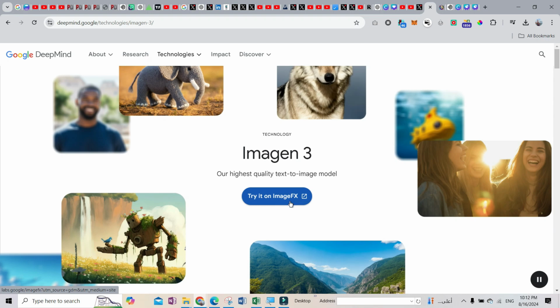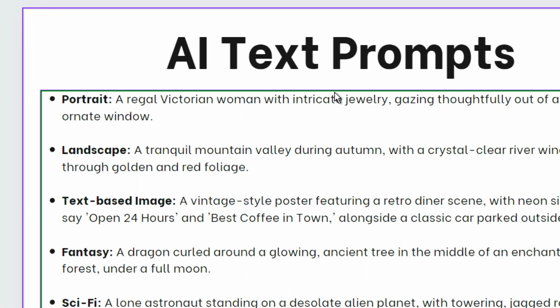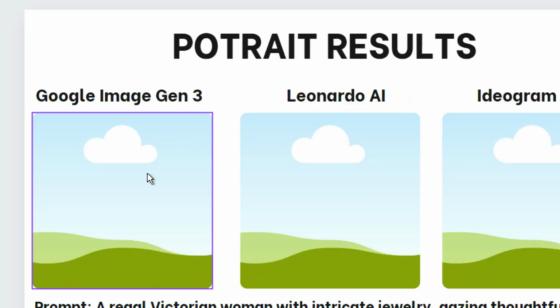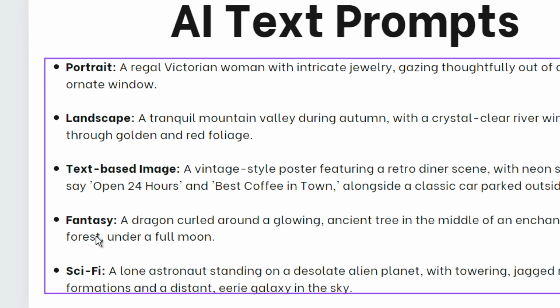So that's what it says. We'll just click on this and it will take us there. Now the scheme of this video is that I have these text prompts. The first one is for a portrait, the second one would be a landscape, third a text-based image, then we are gonna create a fantasy image, and then the sci-fi. Now I have selected these 5 categories to show you which one turns out to be the best.